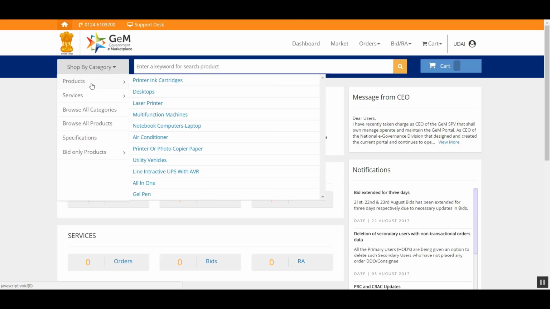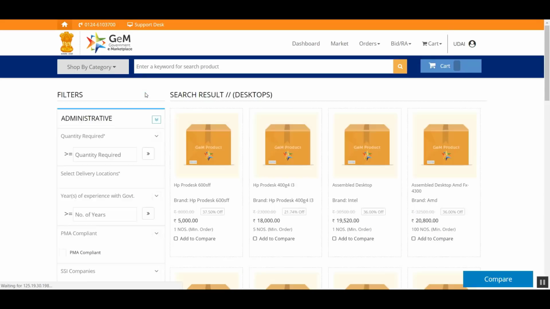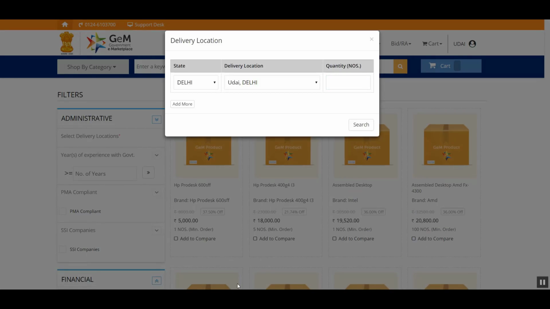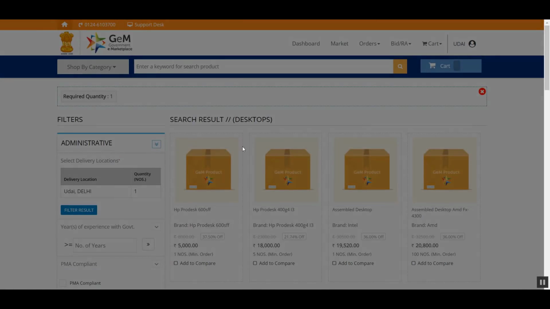Now, say if I want to purchase a desktop, I will click on desktop. Then this screen will appear. Here it shows that delivery location, or you can say consignee location, where you want to deliver this product. I have only single consignee, so I will select this. If you want to make multiple consignee, your primary user or HOD can register multiple consignee for different locations. Now I will select the quantity of the product and just click on search.